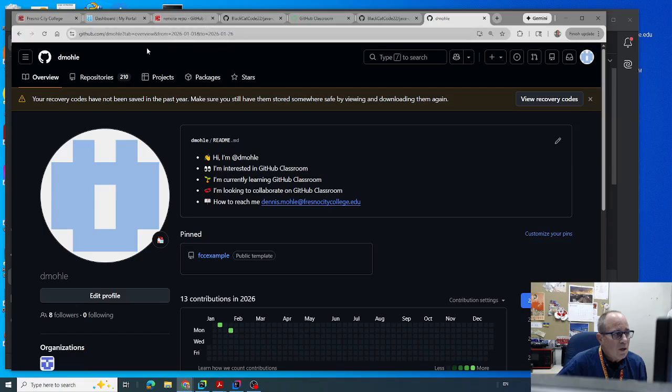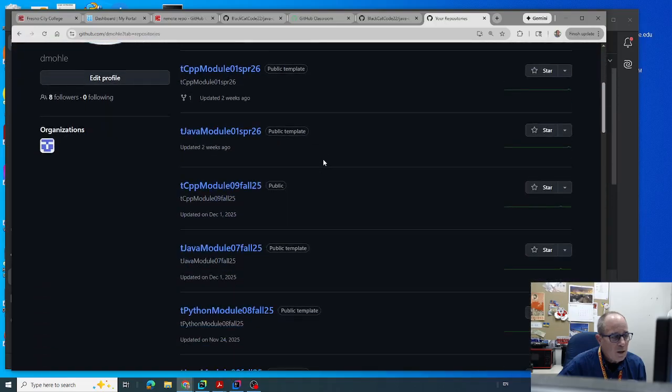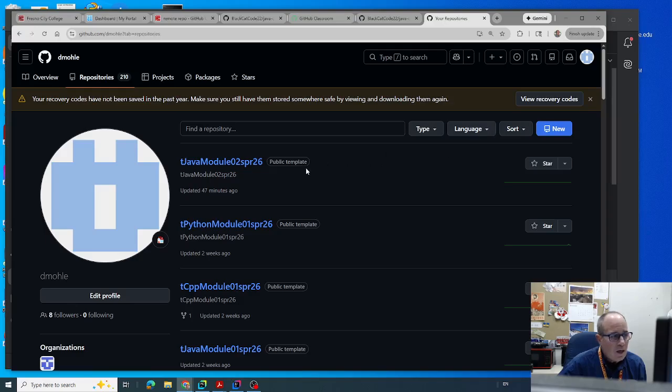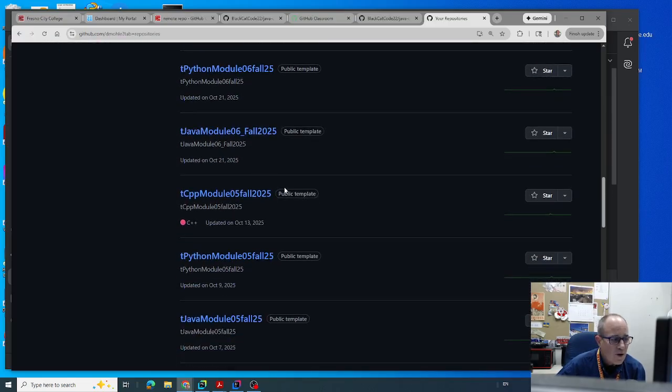So you have to know, when you see me at office hours, if you do not have this working, you need to show me this. You need to show me GitHub and then your GitHub name, and then look at the repositories. Now, I don't think your GitHub Classroom repositories will show up here, even though they are public. These are template repositories that I had to create the GitHub repositories.